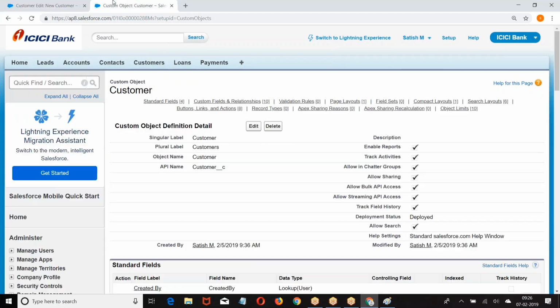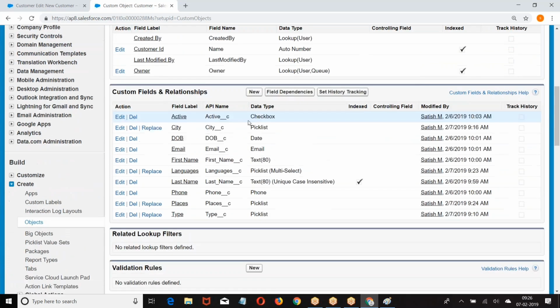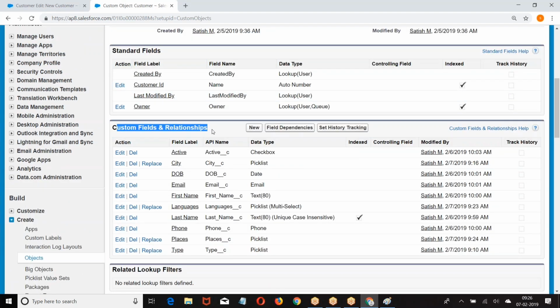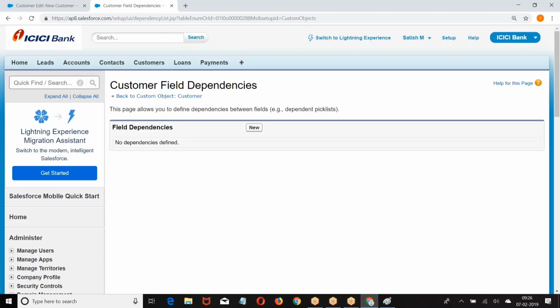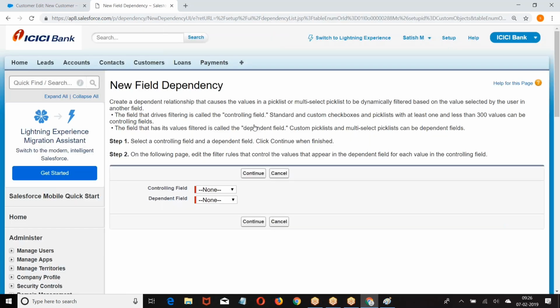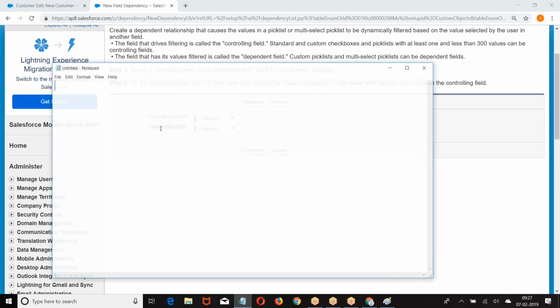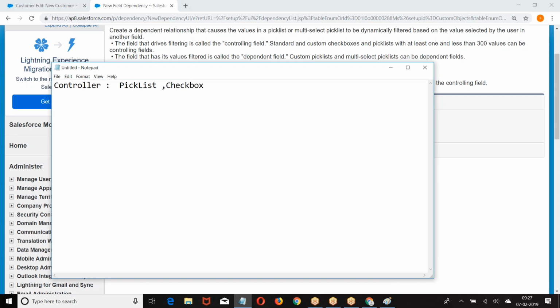Now, go to this. Till now, how did you do it? Create object, then custom fields and relationships. So what are we finding here? Field dependency. Go to field dependency, click New. There are two fields: controlling field and dependent field. The field which controls is the controller. The controlling field can be any pick list field. I can choose any pick list field or checkbox field as a controller. Who can be a controller?